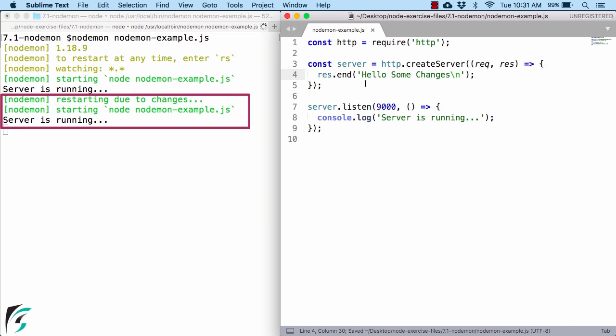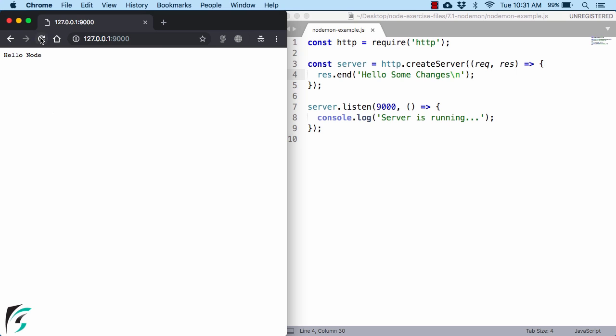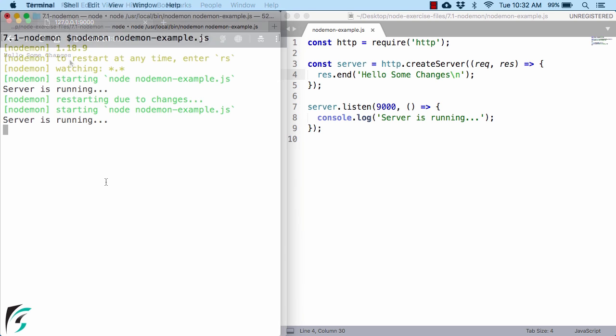So here we go. The moment I hit the save button on the left, if you notice, our Node application was restarted due to changes, and our server is again up and running automatically. In your browser, you just have to hit the refresh button and you will see the difference. Hello, some changes. How cool is that? And trust me, while developing any Node application, you will require packages like this, such as nodemon in my case. So that was a very short video.